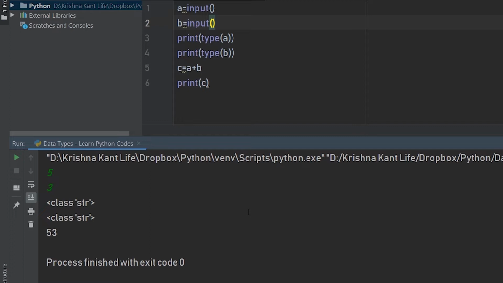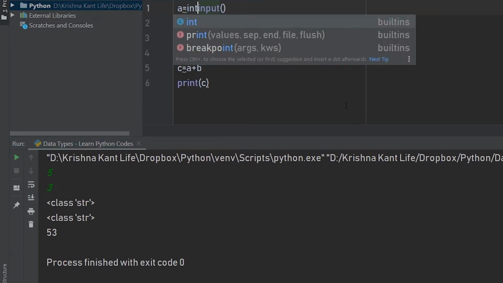Okay, so why is that happening? We typed two numbers, we did not type strings. Actually, whatever the user inputs in Python, it is taken as a string, and then it is up to the programmer to convert it into the supported data type that they want according to the program. I want these to be numbers. I want the 5 and 3 to be numbers. So I would have to change it to integer.